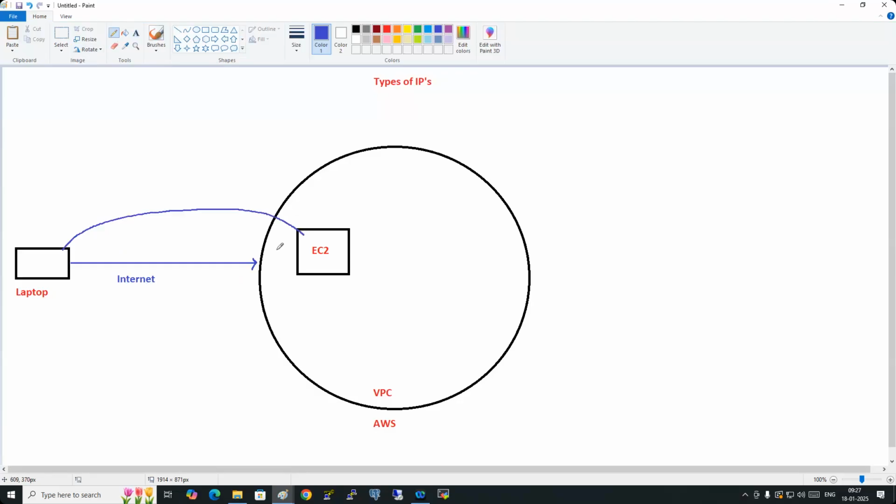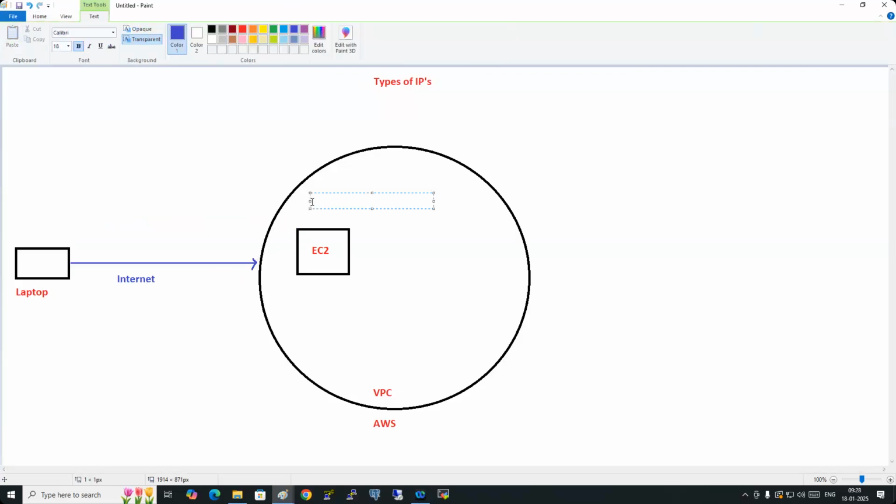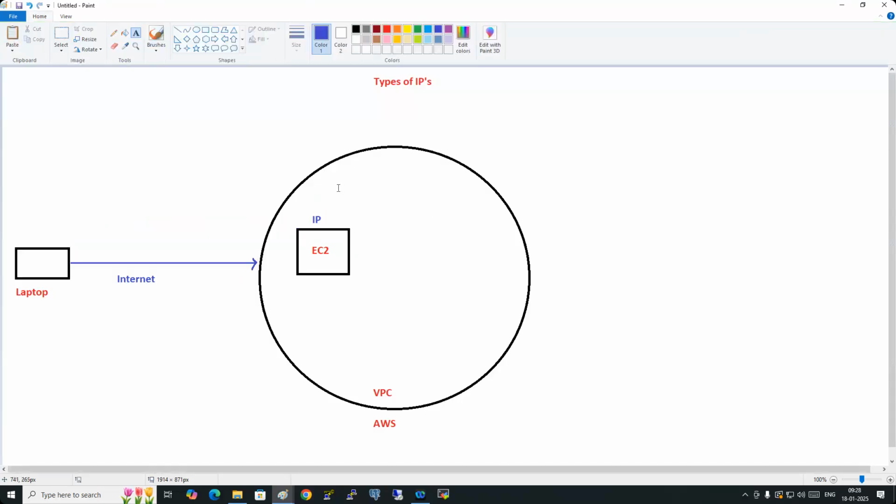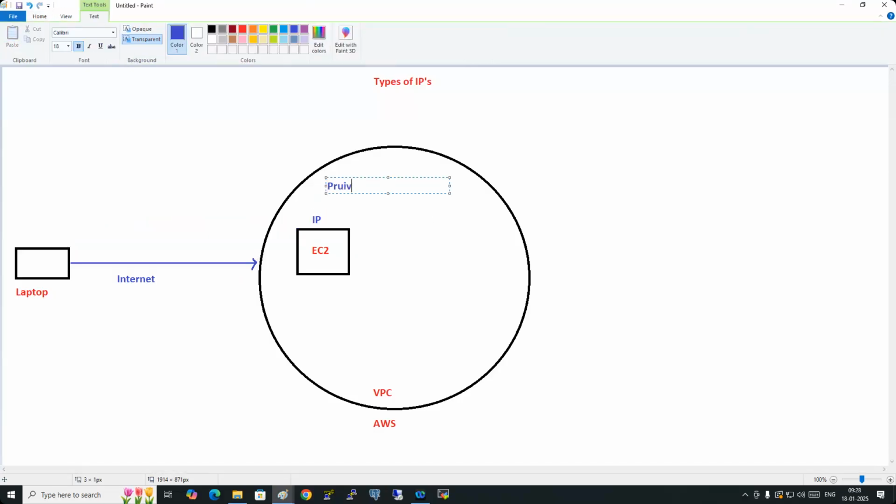Remember, whenever you launch an EC2 instance, by default, one IP will be assigned. By default, one IP will be assigned, and that is called private IP. Which IP?